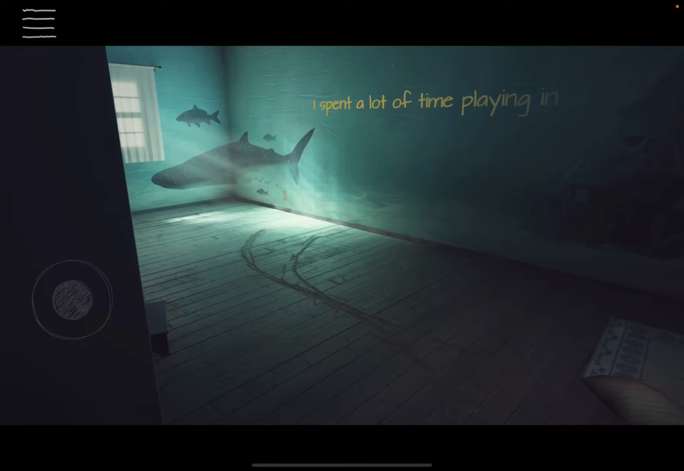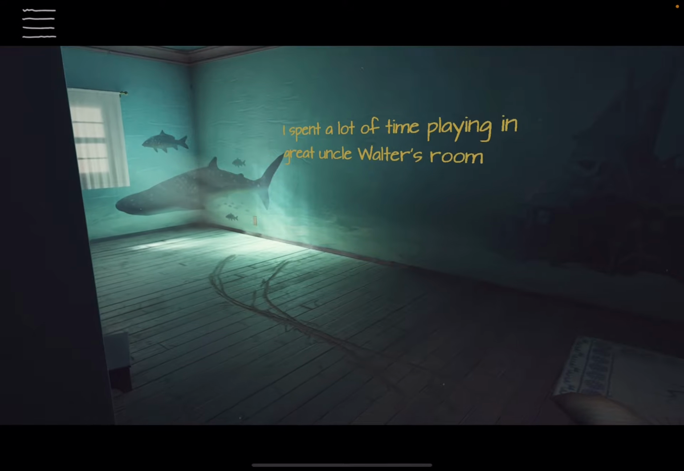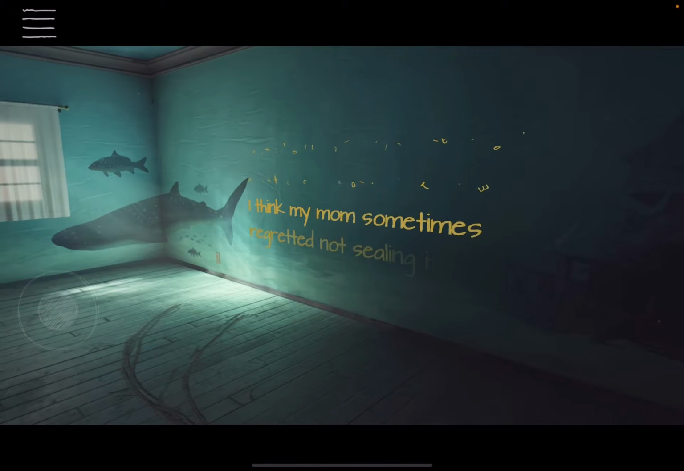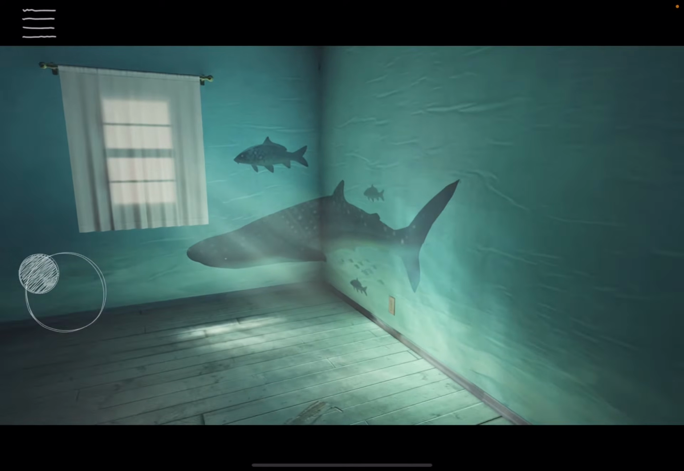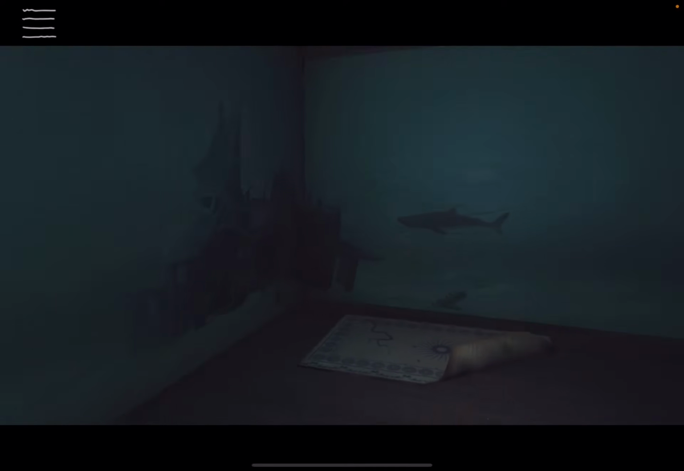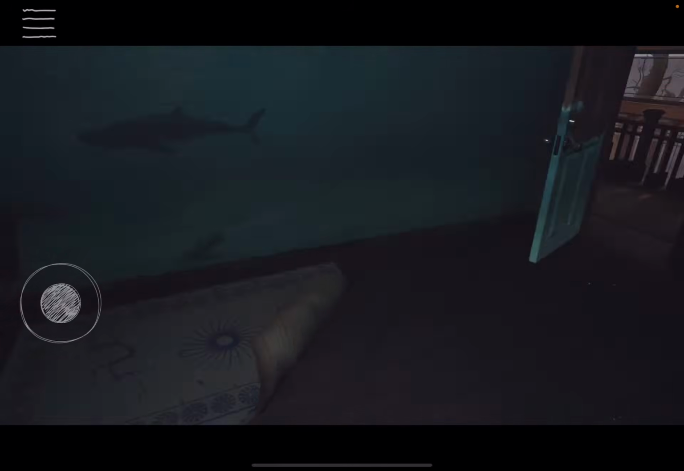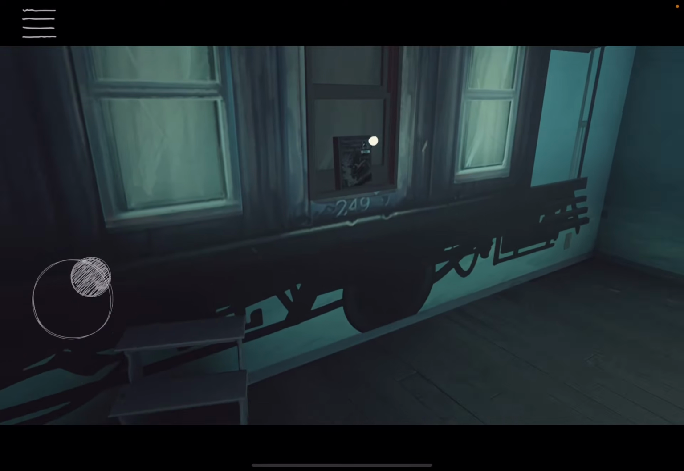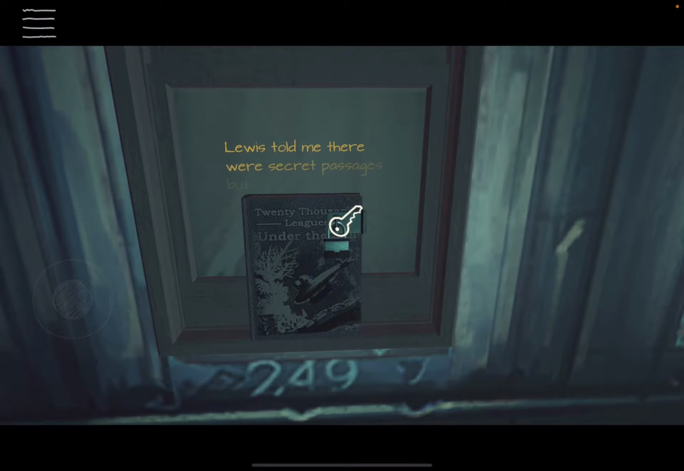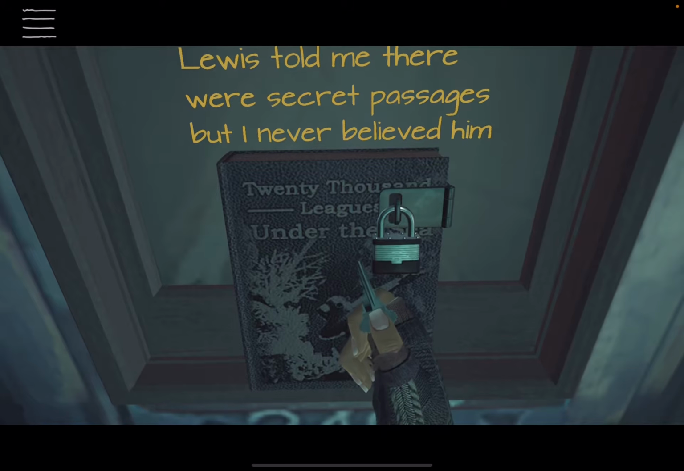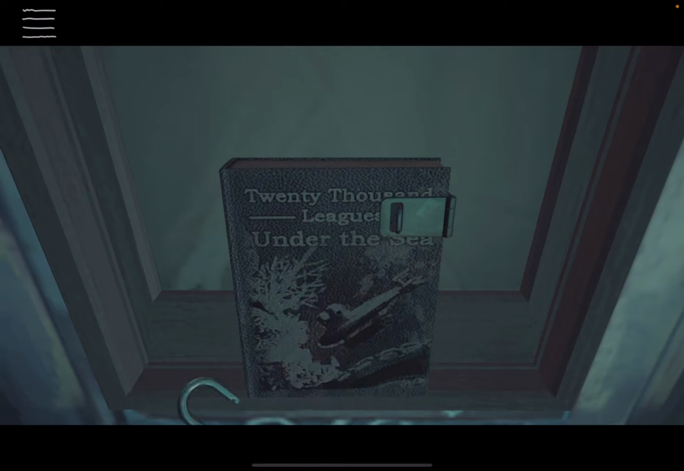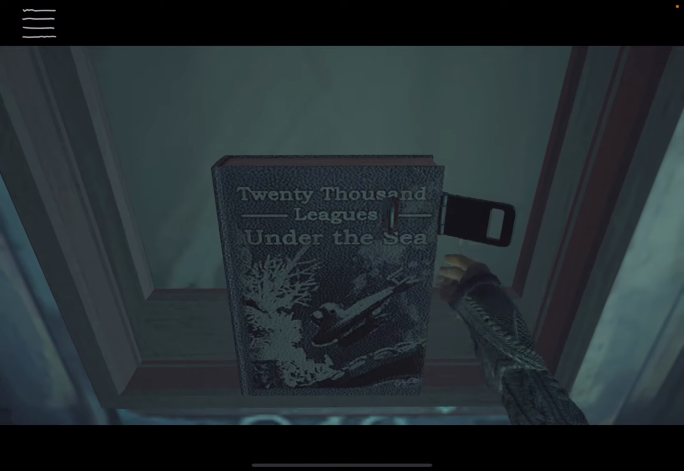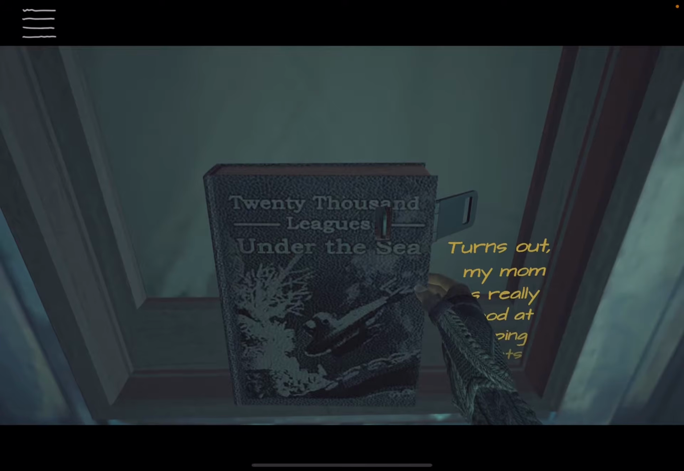I spent a lot of time playing in Great Uncle Walter's room. I think my mom sometimes regretted not sealing it up. I remember this room. I love this room. Oop. Lewis told me there were secret passages, but I never believed him. Turns out, my mom was really good at keeping secrets.